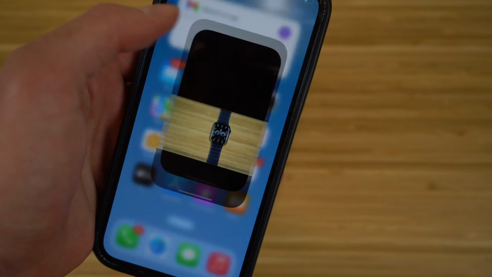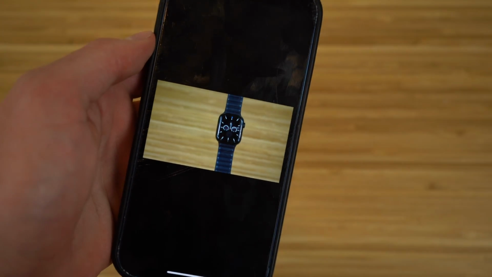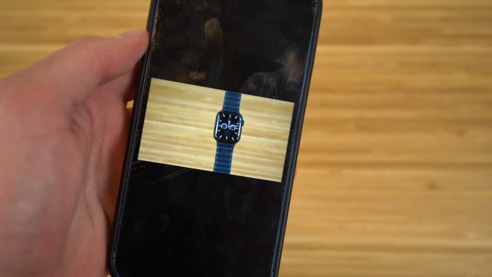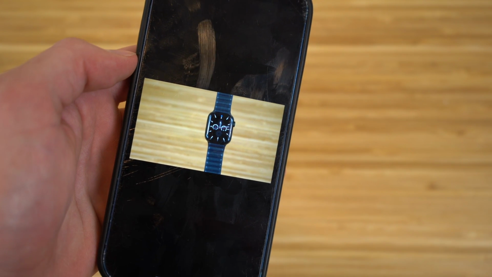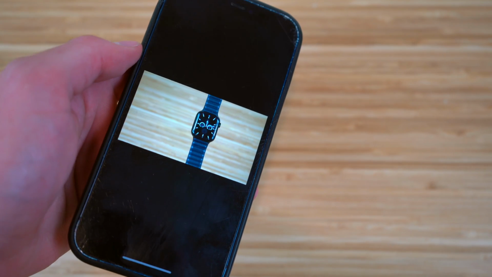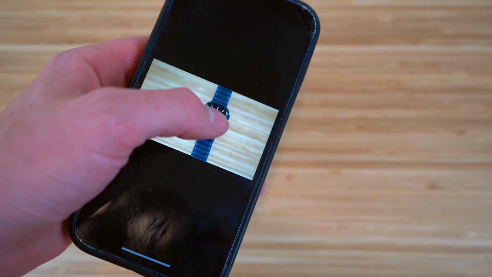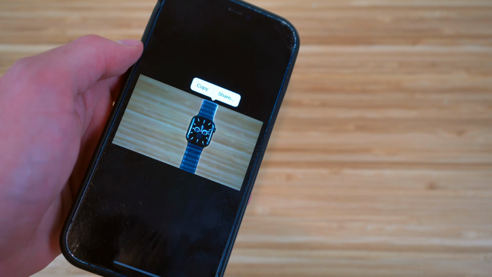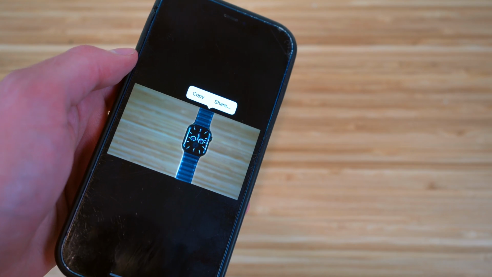So let's go to the Photos app right here, and as you can see, I have a picture of my Apple Watch on this desk, and say I just want to remove this subject, which is the Apple Watch, away from the background, and all I have to do is just hold down the subject, which is the Apple Watch in this case, and watch what happens. By holding that down, now the option is to copy or share that specific subject and remove the background completely.